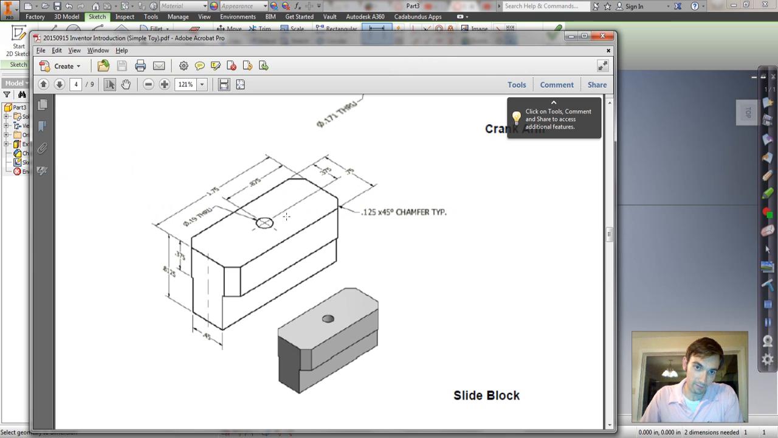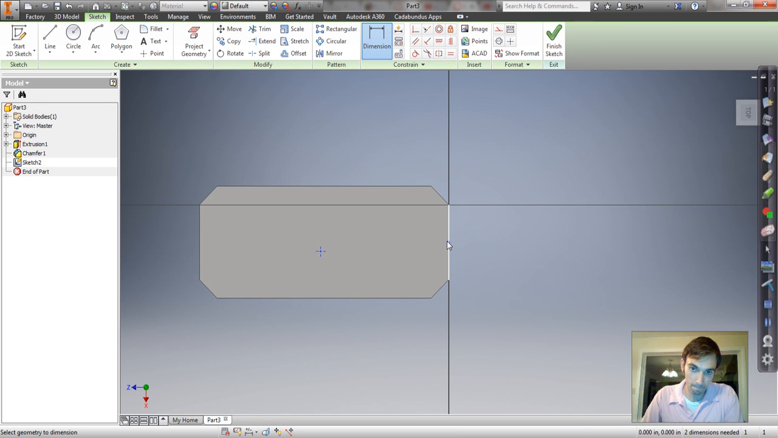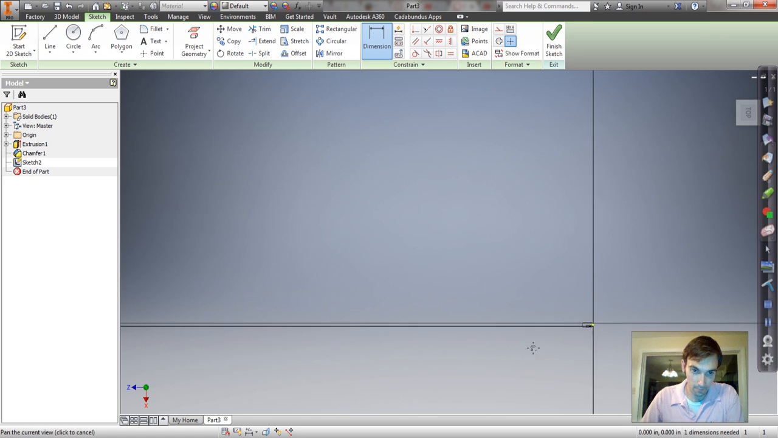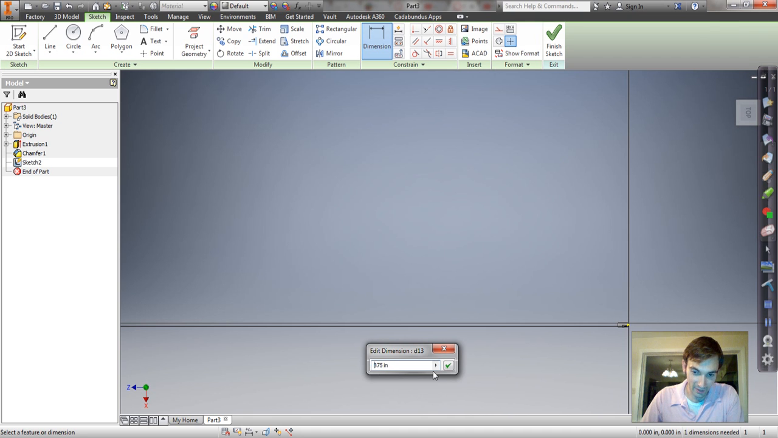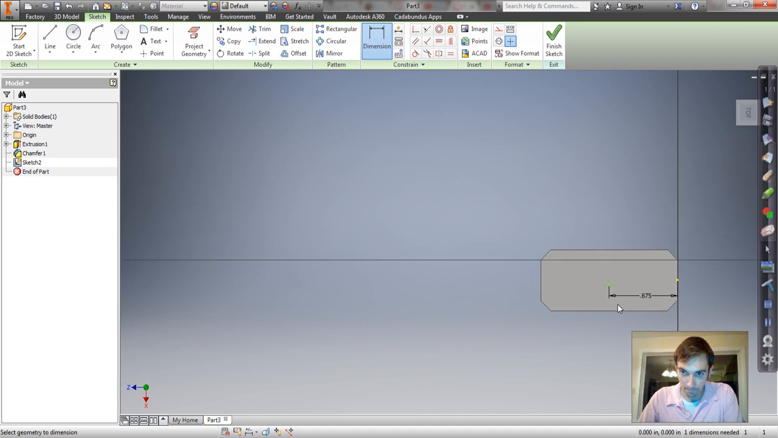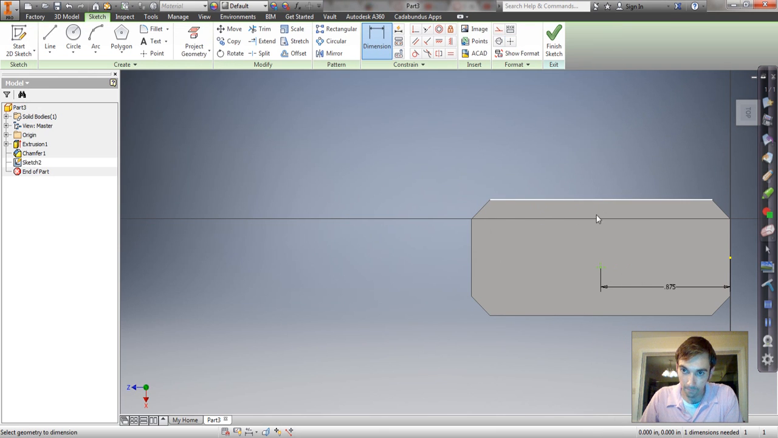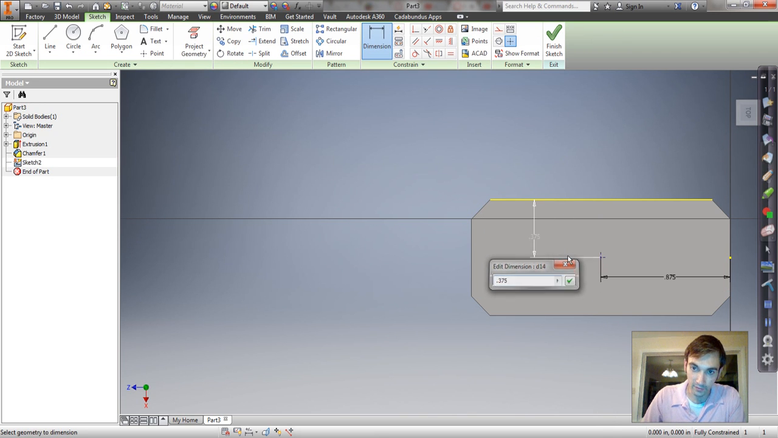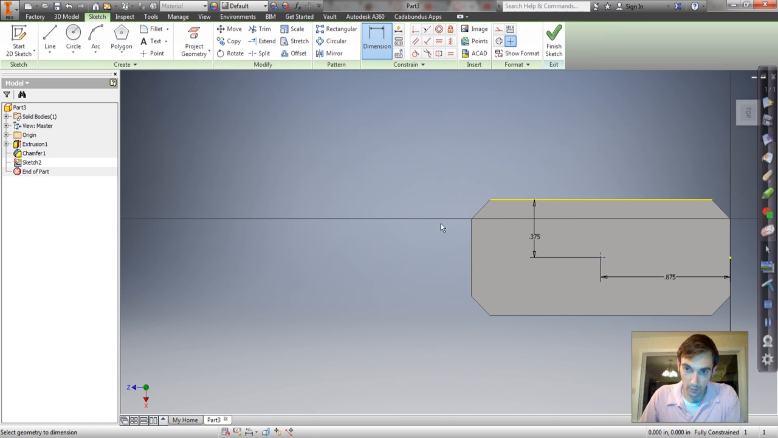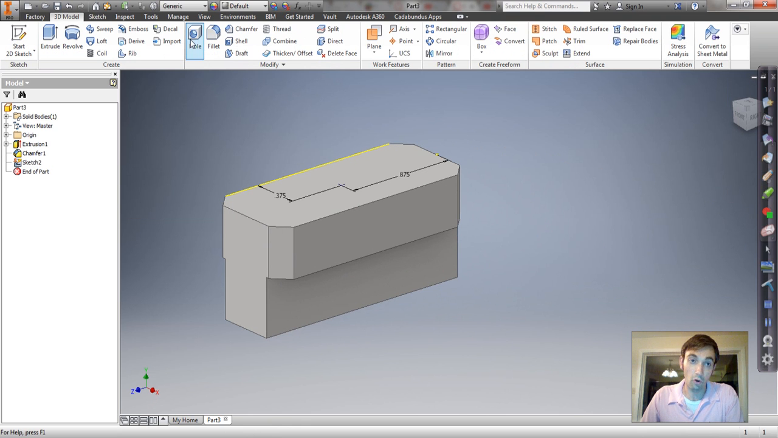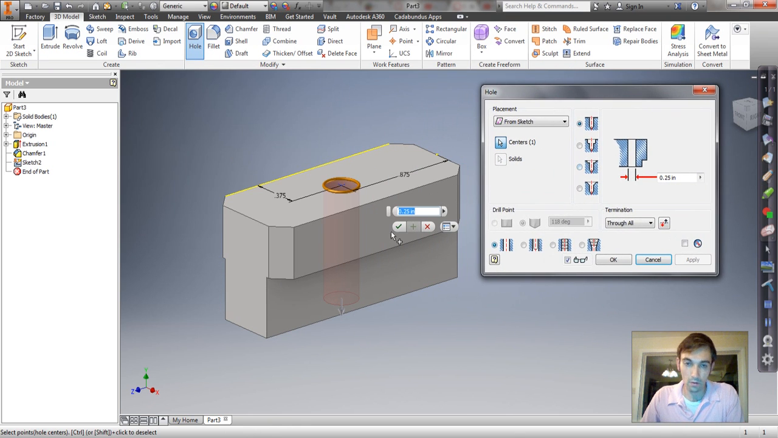So it's 0.875 inches from one side. And maybe I made it 875 by accident, so 0.875. And it is 0.375 inches from the other side. So from there to there, 0.375. And that ought to do it. It's fully constrained, so you can say finish. Now we're going to use the hole command, so click on hole. Since there's only one point in the sketch, it automatically picked that point.